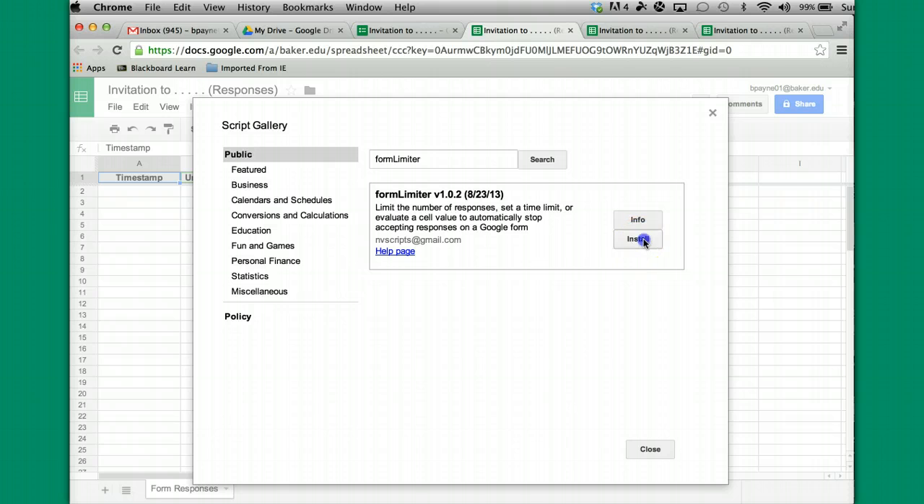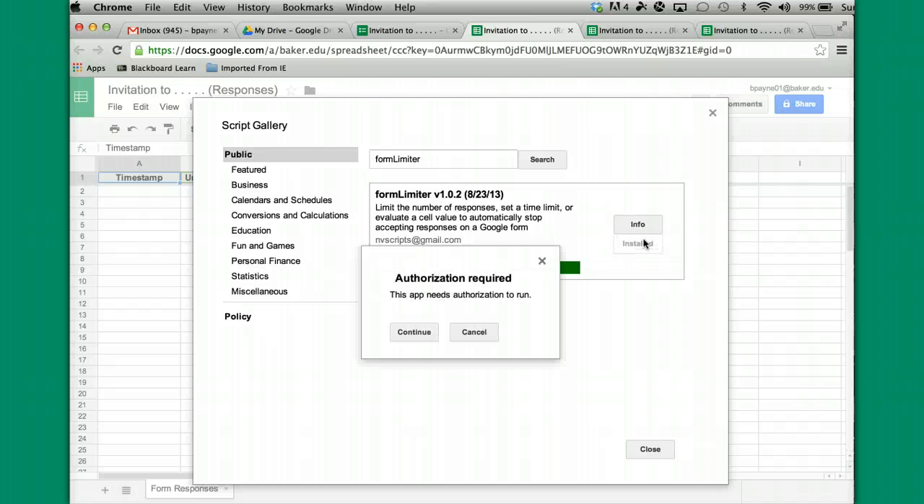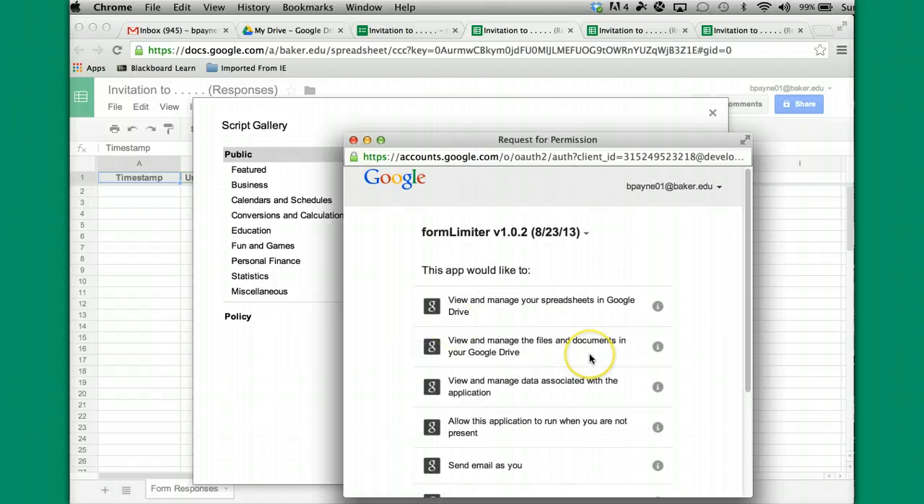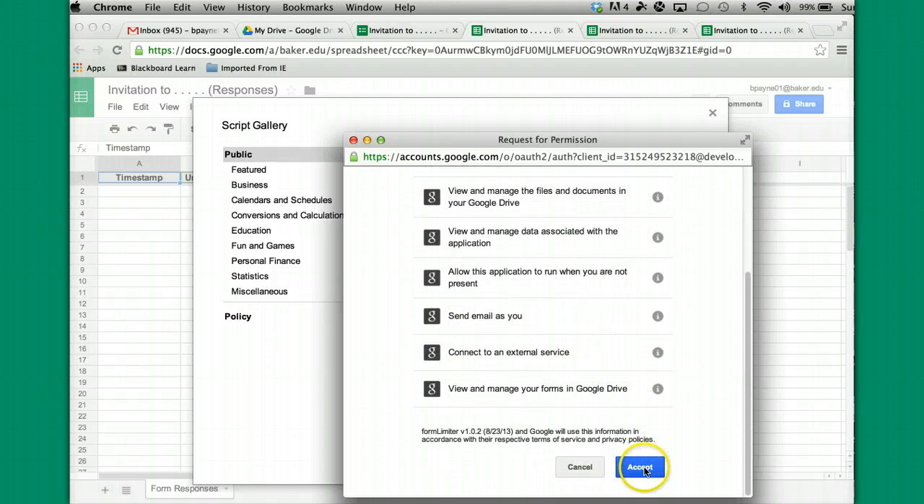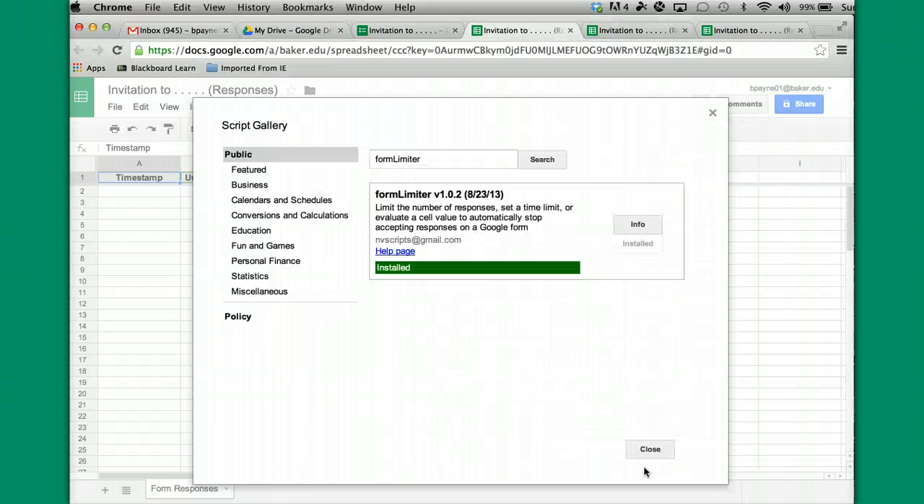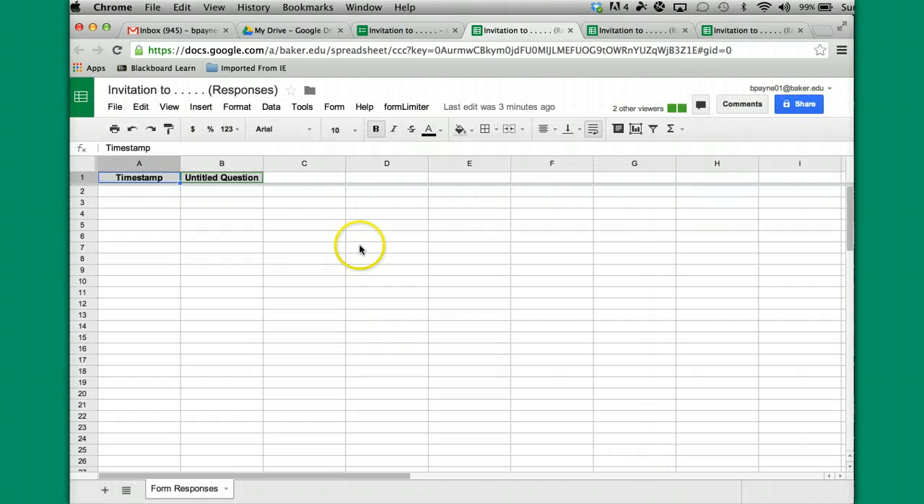You have to install it. Doesn't take long. Authorization required. The app needs an authorization to run. You say yes, and then you have to go down here and hit accept. Okay, once you've done that, you can hit close, and notice now we have this Form Limiter tab here that we didn't have before. We went into Tools, and we have this Form Limiter tab. So you can go in here and you can run the initial configuration.